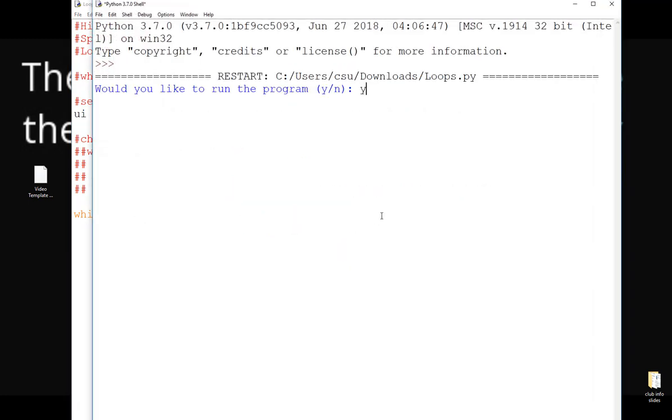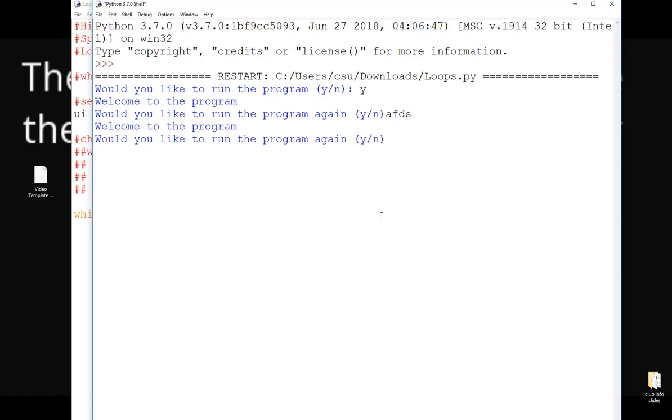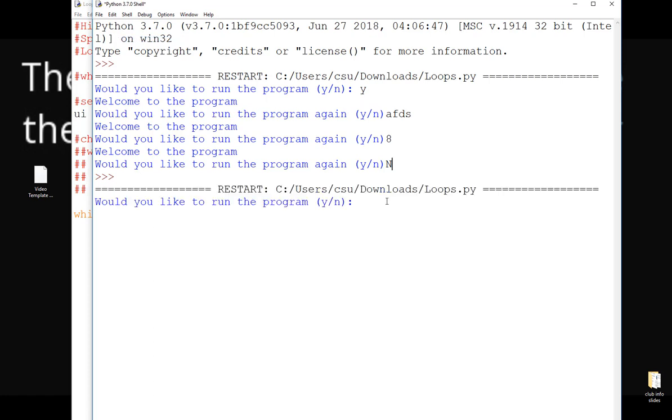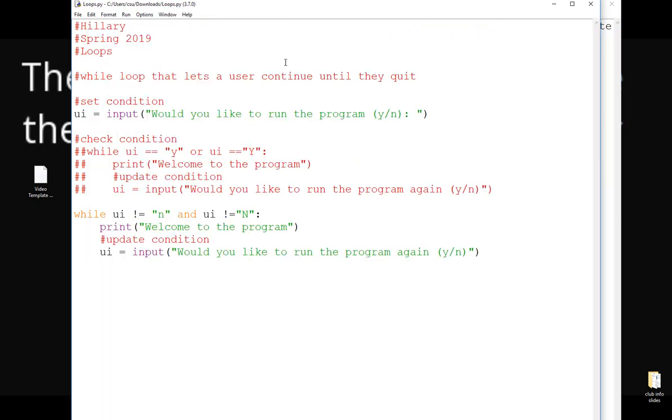All right. So yes will run, garbage will run, 8 will run, and now we can quit with an uppercase N or a lowercase n. And let me run it just to show you that it will also quit with a lowercase n. So we're down here, lowercase n, and that will allow us to quit out of the program. So these are two examples of how we can use while loops to control a program.